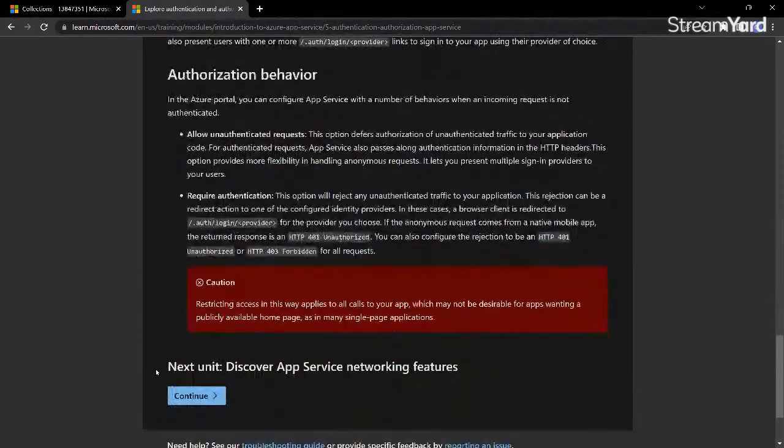In the Azure portal, you can configure the app service with a number of behaviors when an incoming request is not authenticated. To allow, you can either allow those requests, and this option defers authorization of unauthenticated traffic to your application code. App Service also passes the authentication information in the HTTP headers, and this option provides more flexibility in handling anonymous requests. It lets you present multiple sign-in providers to your users.